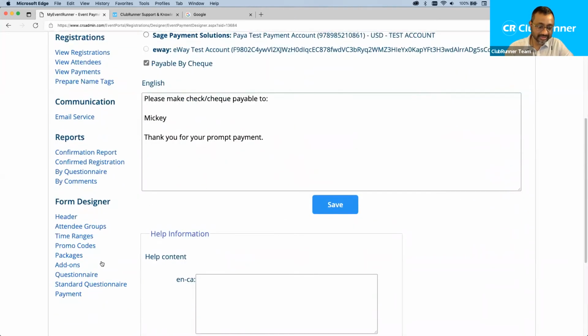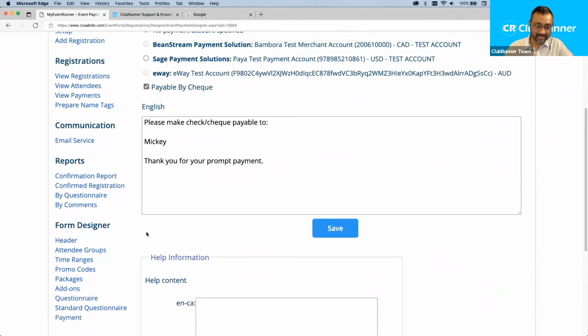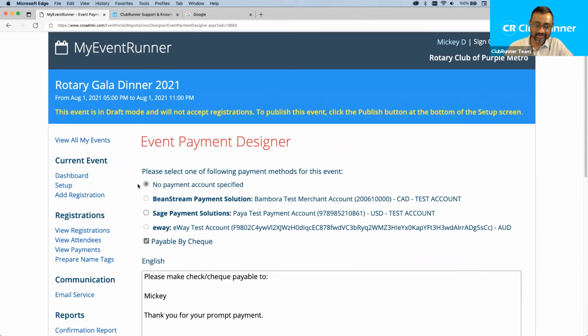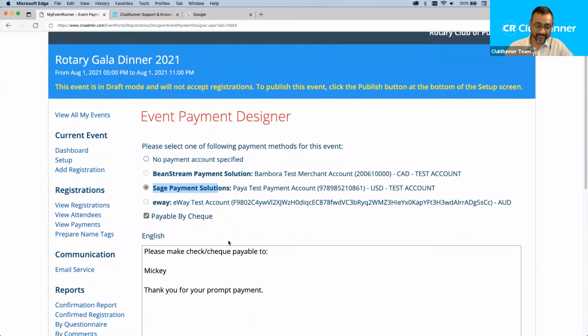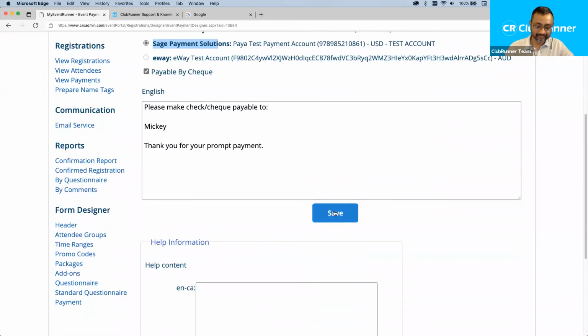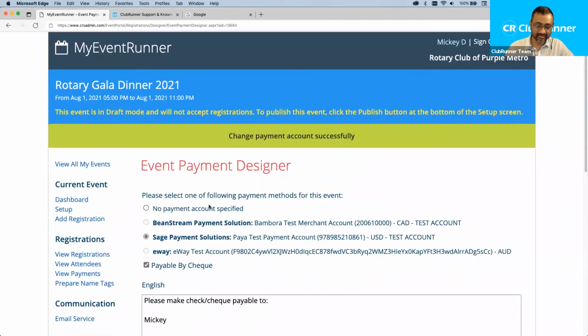When I scrolled down and clicked here on payment, this takes me to the payment designer page. What is my online credit card option? You have to have some form of online credit card option. For me, that's Sage, because like I said, I'm going to make it a US event. We're going to make it simple. I am going to have pay by check, right? I'm going to scroll down and click save. All right, so now my payment option is saved.